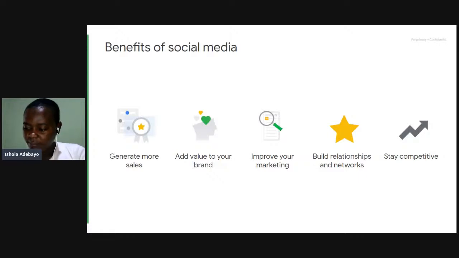So you could generate more sales. You could add value to your brand. You could improve your marketing. You could build more networks and relationships, and you could stay competitive within your competitors' area.